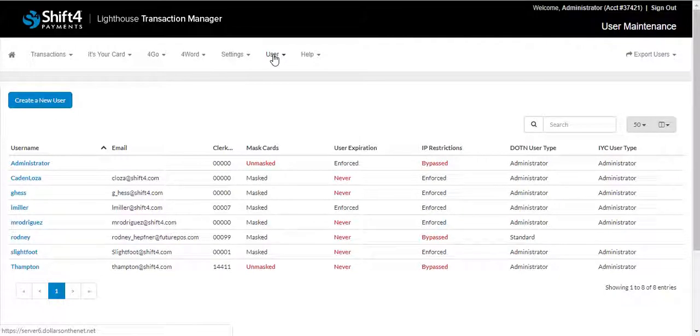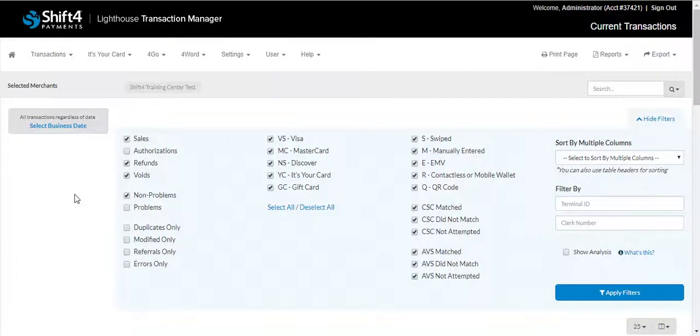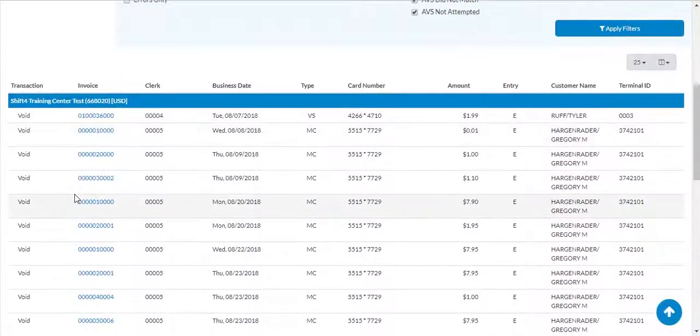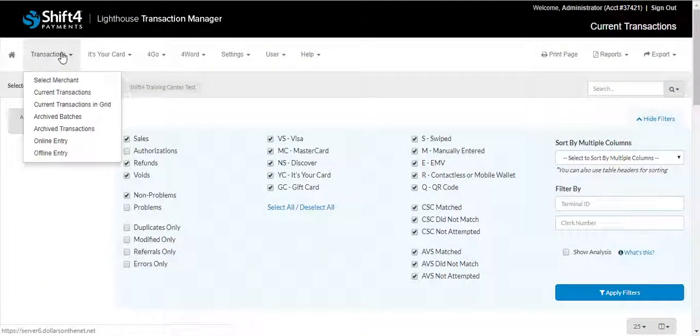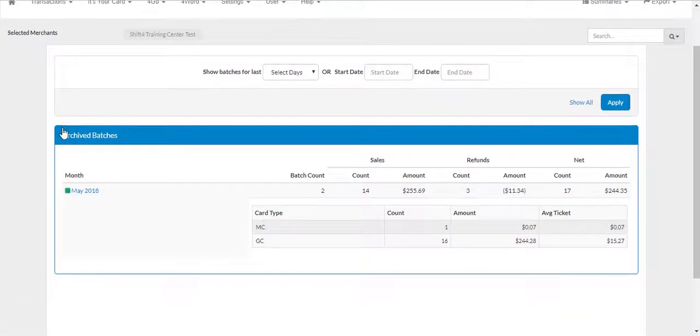Next, we'll cover some of the auditing features that are available to you. The first feature we'll cover is Transactions. Current transactions are transactions that have not been submitted to the processor and have not been funded, whereas archived transactions are transactions that have been submitted to the processor. Archived transactions are saved in Lighthouse Transaction Manager for up to 2 years.